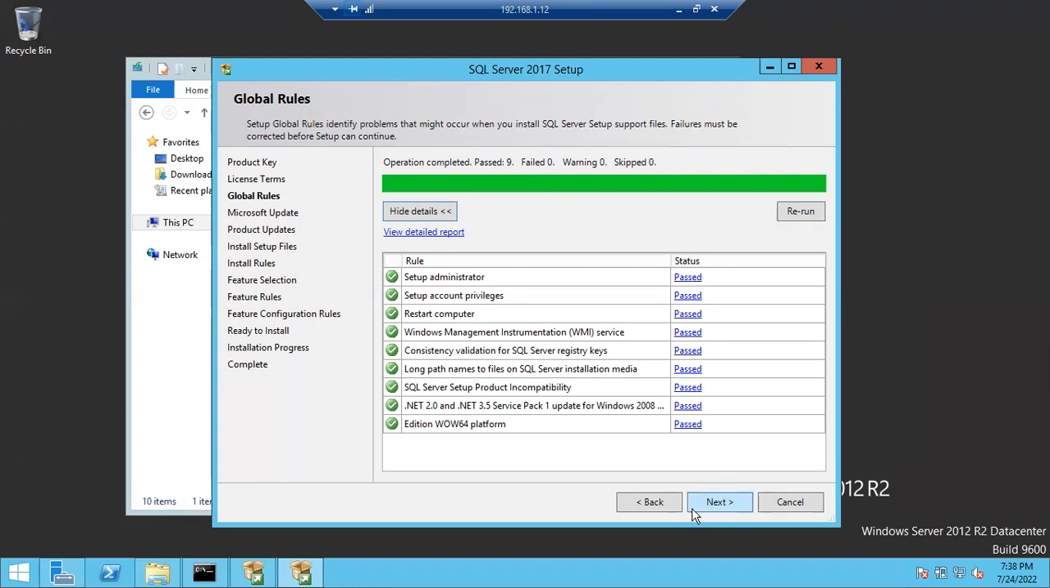the next button will be grayed out. You have to fix the check first. For example, the restart computer check is failed. What are you going to do? How to troubleshoot that issue? The restart computer check is failed, guys. How are you going to troubleshoot it?